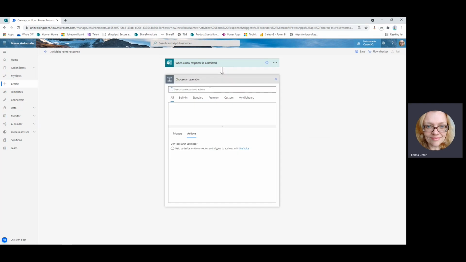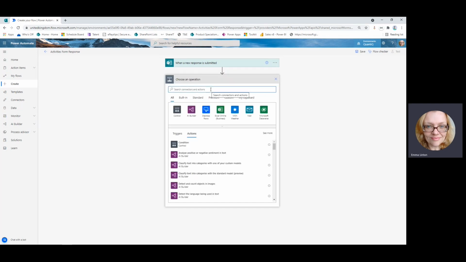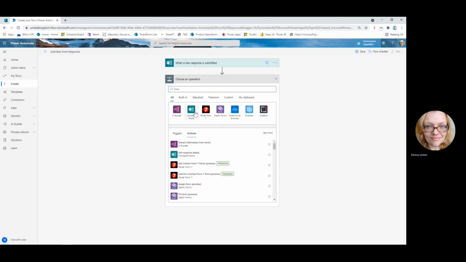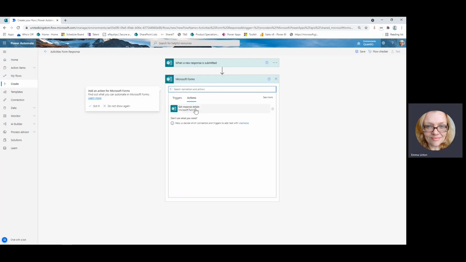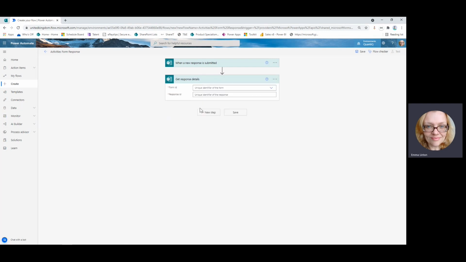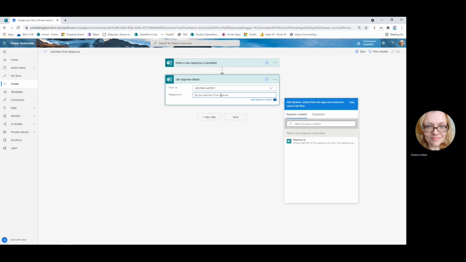So for my new step, I'm going to look for forms. I want to get the details of the response. Once I've had a response submitted, I want to get all of those details so that I can use them. And again, I'm going to pick the activities club form. Then I want to know the specific response. I could give it any ID, but I want the ID of the response that was just submitted.